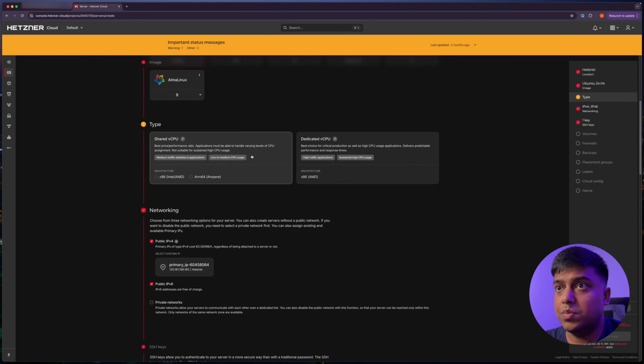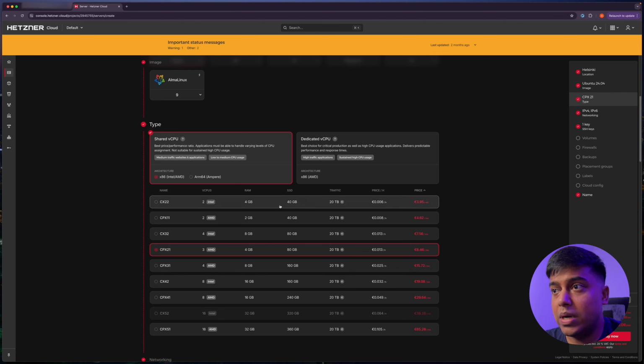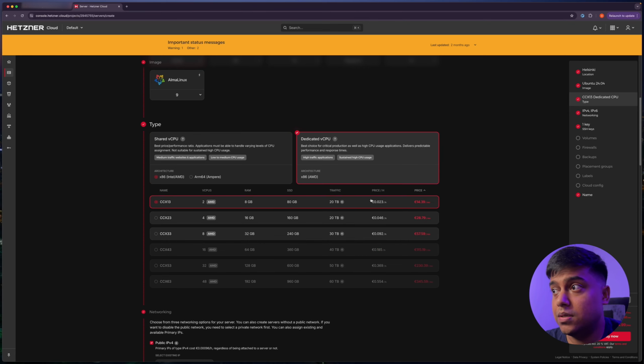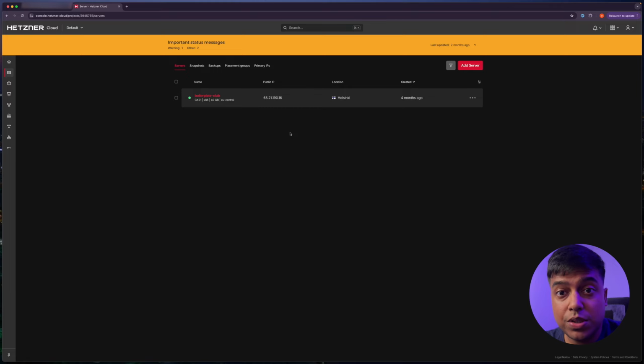And you get quite good options. If you see here, you can go as low as €3.95 a month, which is great. Or if you want to go dedicated, you can go €14.39 a month, which is also great. Now, what you want to do after you have set up your server is to copy the public IP address. So I'm going to go here and click copy to copy the IP address.